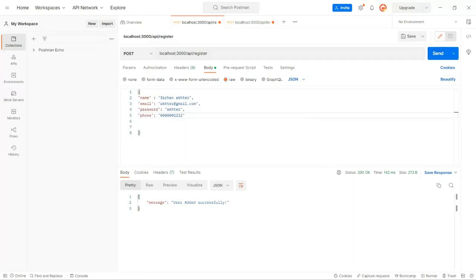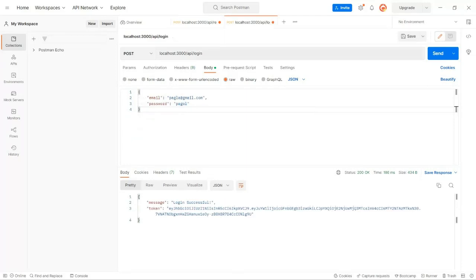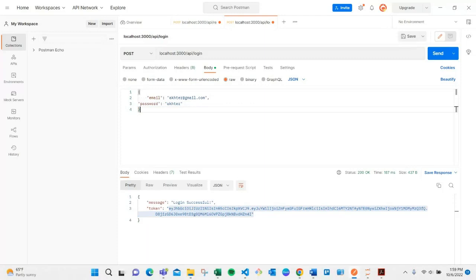Now I just copy paste the email and password here for logging in, and I'll try to log in with the API called API slash login. It says login is successful and it gives us a token. So I can say that my registration API is working fine.